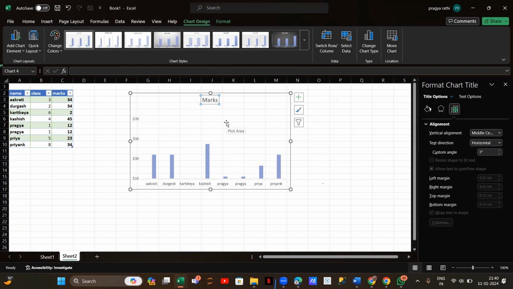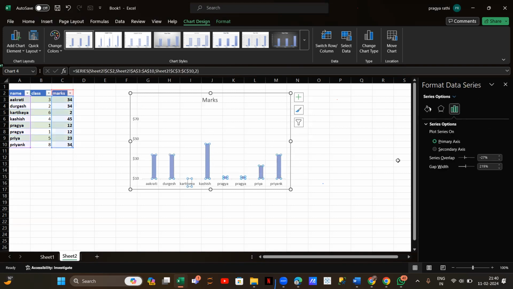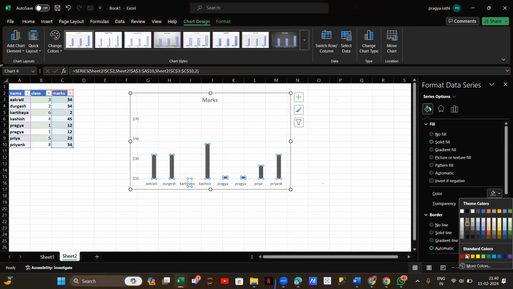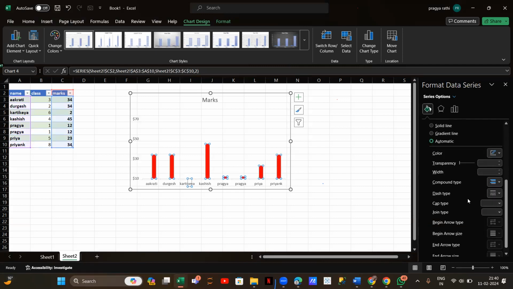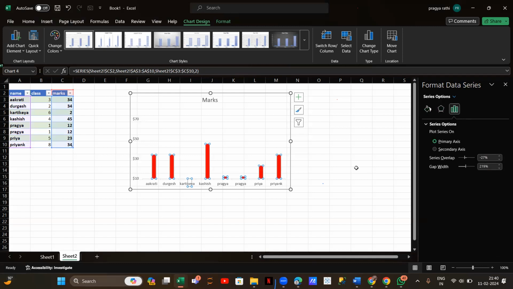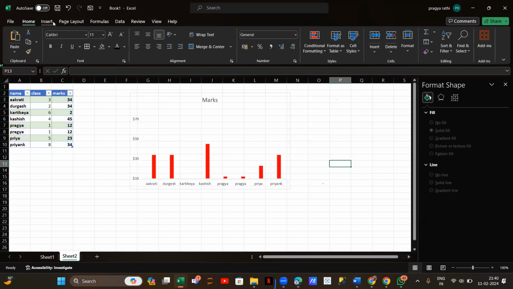Then we have data series. If I want to format my data series, that also you can do. If you want to change the color of your data series, you can change the color also. I want to give it red, I can give it. Nothing different here too. For example, let me show you something interesting.